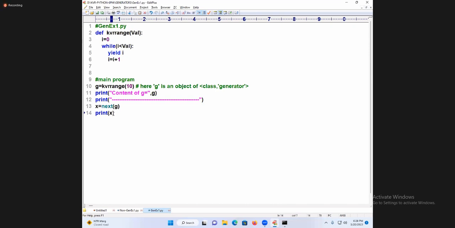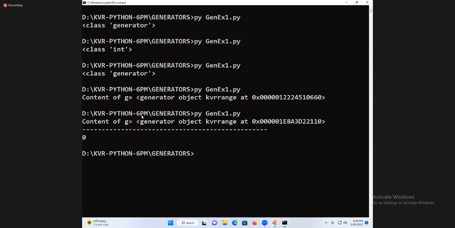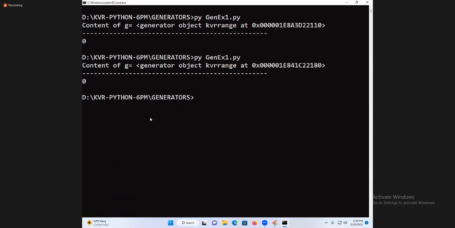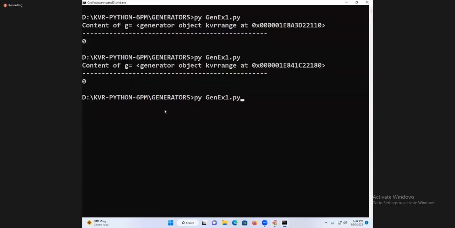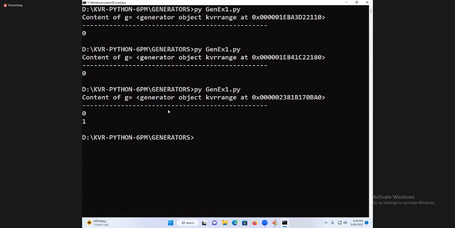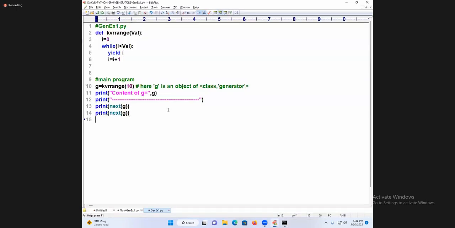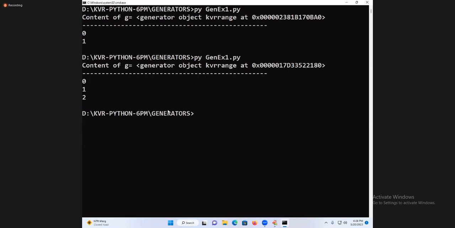Instead of writing x, I write directly print of next of G, demanding the required value. What value is printed? 0. Another time you call it, G is pointing to 1. Execute next, what is printed? 1. Next, what is printed? 2. Whenever you call, that many times values come.